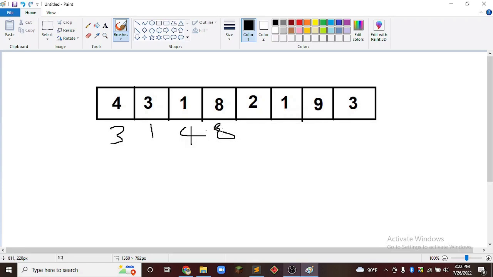So then we will go to the next element, which is 8, and we will check whether 8 is greater than the next element, which is 2. In this case, 8 is greater than 2, so it will swap places. 8 will come here, and 2 will come here. And again, 8 is greater than 1, so 1 will come here, 8 will go there. And then here we get 9, and 8 is not greater than 9, so it will not swap places, so 9 will stay there. But then again, 9 is greater than 3, so 3 will come here, and 9 will go there.